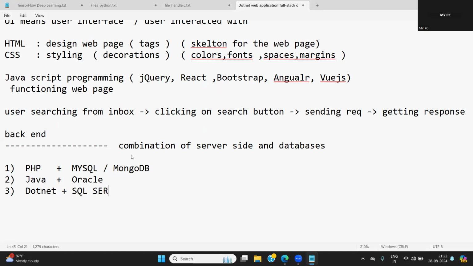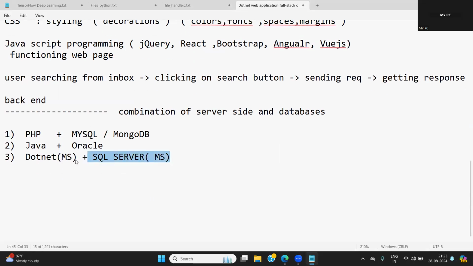Okay, SQL Server is a database from Microsoft. This is developed by Microsoft. Even .NET is also developed by Microsoft. These two products, .NET and SQL Server, .NET is a framework and SQL Server is a database, are developed by Microsoft. We are going with the Microsoft products to develop the complete end-to-end web application. The backend part, not the front-end part. Front-end is completely different. Now I'm talking about the backend part.